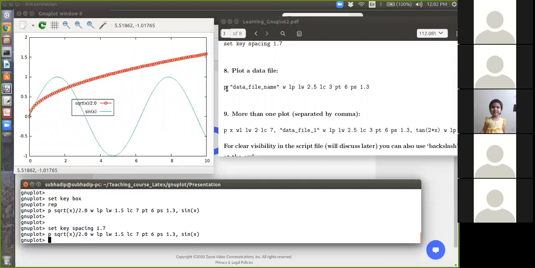So just plot P, then space, within inverted commas, double inverted commas, you write down the data file which is kept in the same folder you are using. Okay. So let me check. I am stopping the screen share mode and checking whether you have any data file in your folder, so that you can practice it.